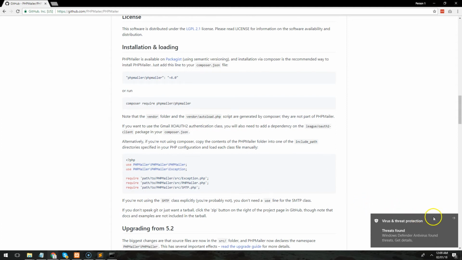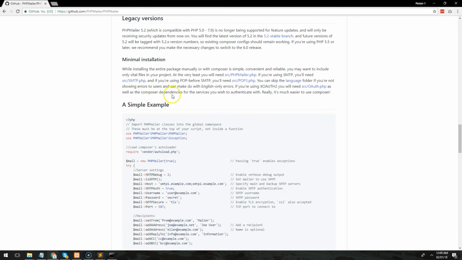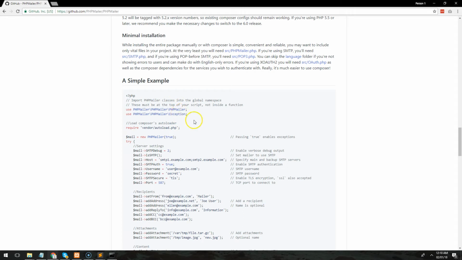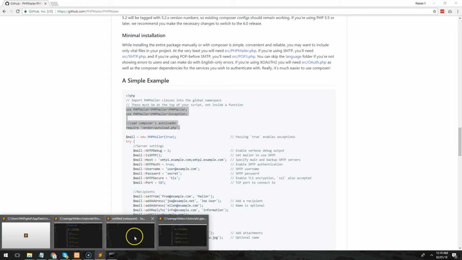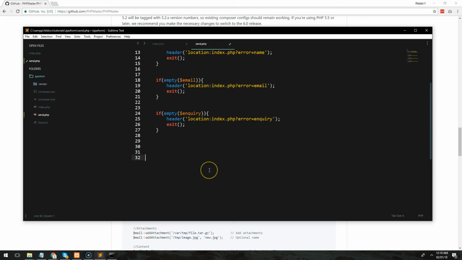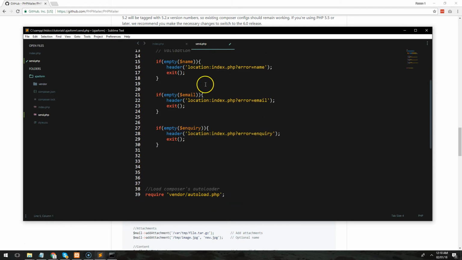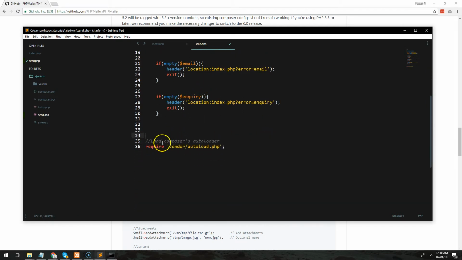So you can actually do that. Oops, sorry about that. All you need to do is scroll down and you can see an example of this. So what you need to do is copy this information here, go back into your project, and paste it in there. Okay, and we'll copy these use PHP Mailer lines and put them right at the top of the script. Then you'll notice that this is telling it to require vendor/autoload.php, and that's all you need to do.